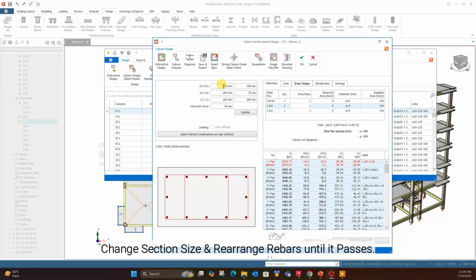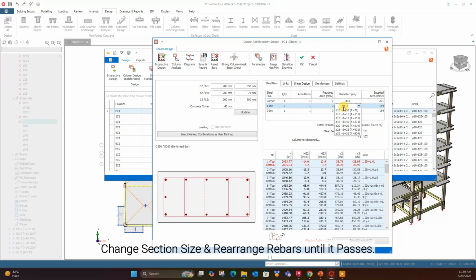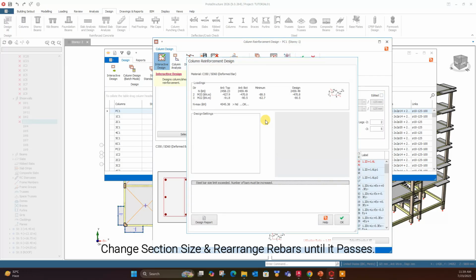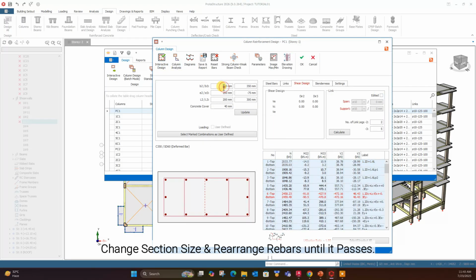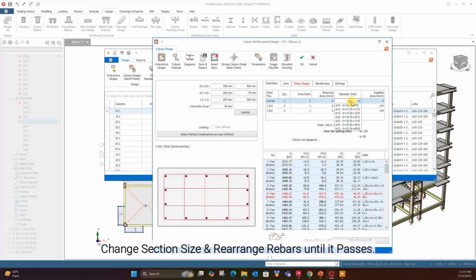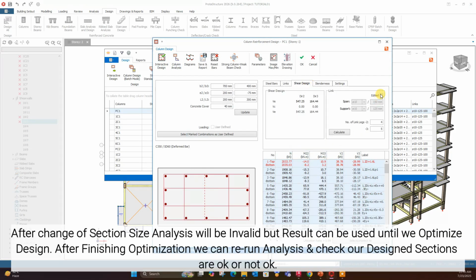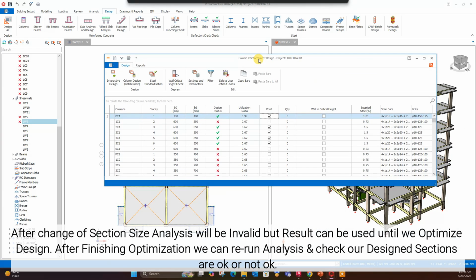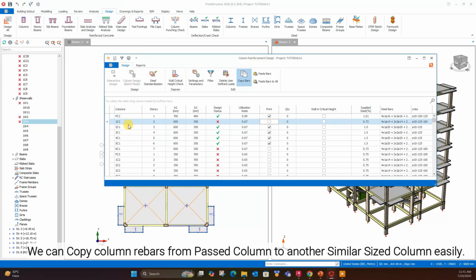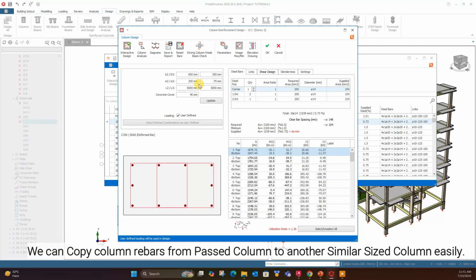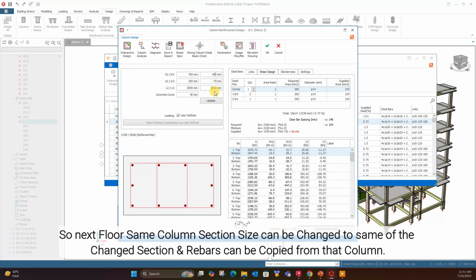Now we will increase the section size and rearrange the rebars until it passes. Now run interactive design and check; it is not passing yet. We will rearrange the rebars again and run the design. Now passed. We can edit links as per our preference. Click on OK. For section size changes, it may say that the analysis will be invalid. We will continue design optimization using the old result because the old analysis is not deleted, just invalidated for section size changes.